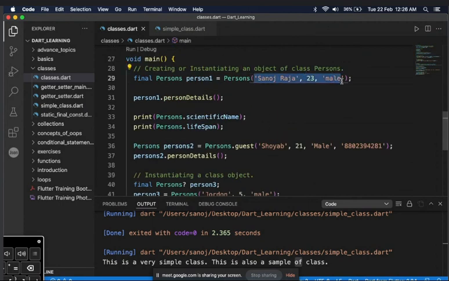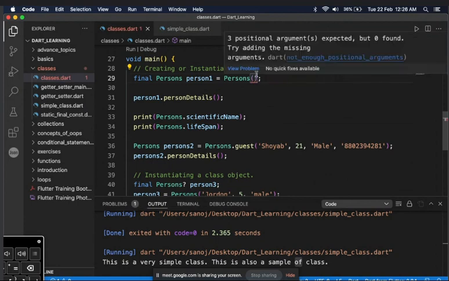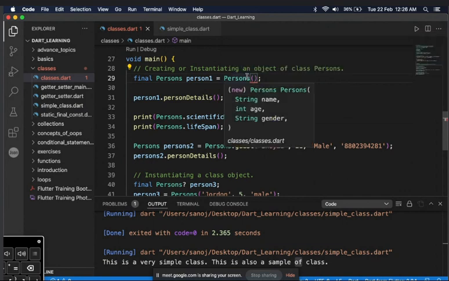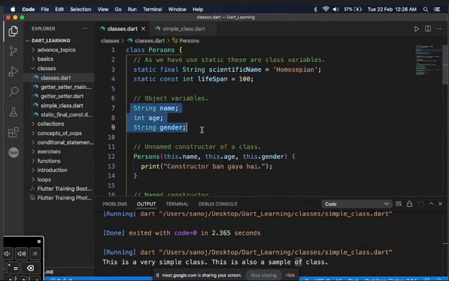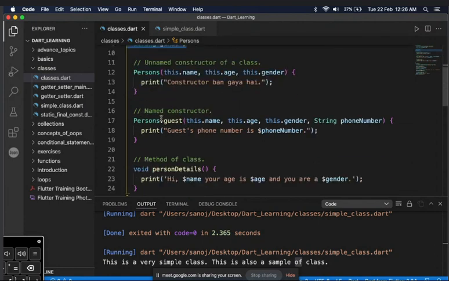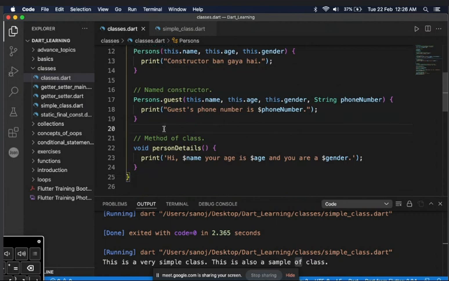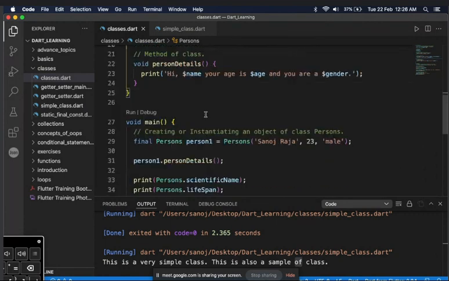If I remove this from here, you can see the error: three positional arguments accepted, but zero are found. So it is mandatory. You can see here, person is taking three things: String name, int age, and String gender. So these are required here. We can also pass values to these variables using constructors. Same with the guest constructor, we can use this. And same we have done here.